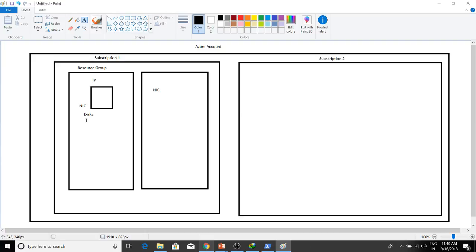So resource groups are nothing. Resource groups are a logical division within the subscription, which allow you to put all your resources in one resource group for easier management of them, so that they are not distributed in different resource groups.